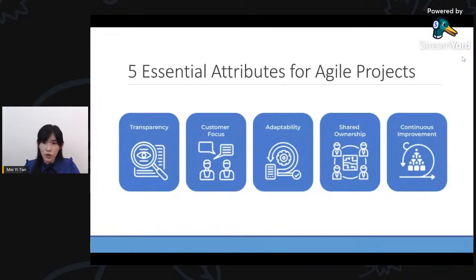And then the last attribute is continuous improvement. Because when we use agile, we are about saying quick, small scope, and we keep getting results, which highlights the flexibility. So you need to keep improving. Once you release something, you need to get the feedback and try to enhance it. So this is what we call the 5 essential attributes for all Agile project management.